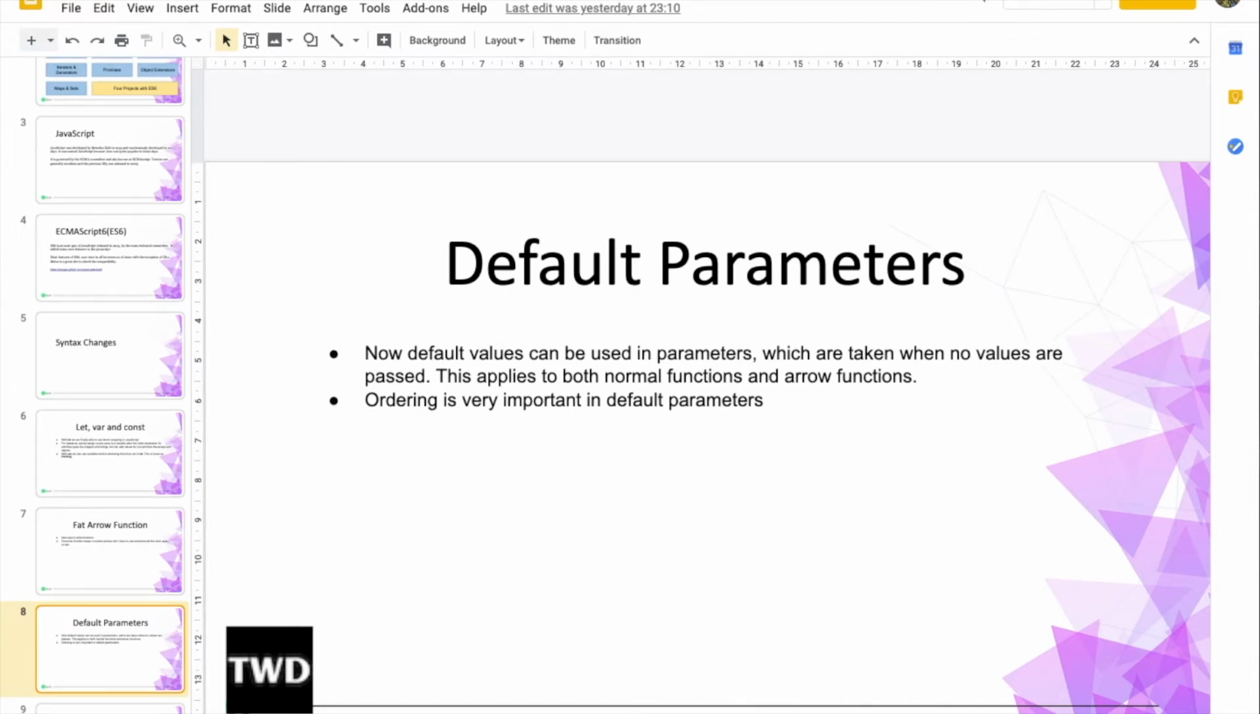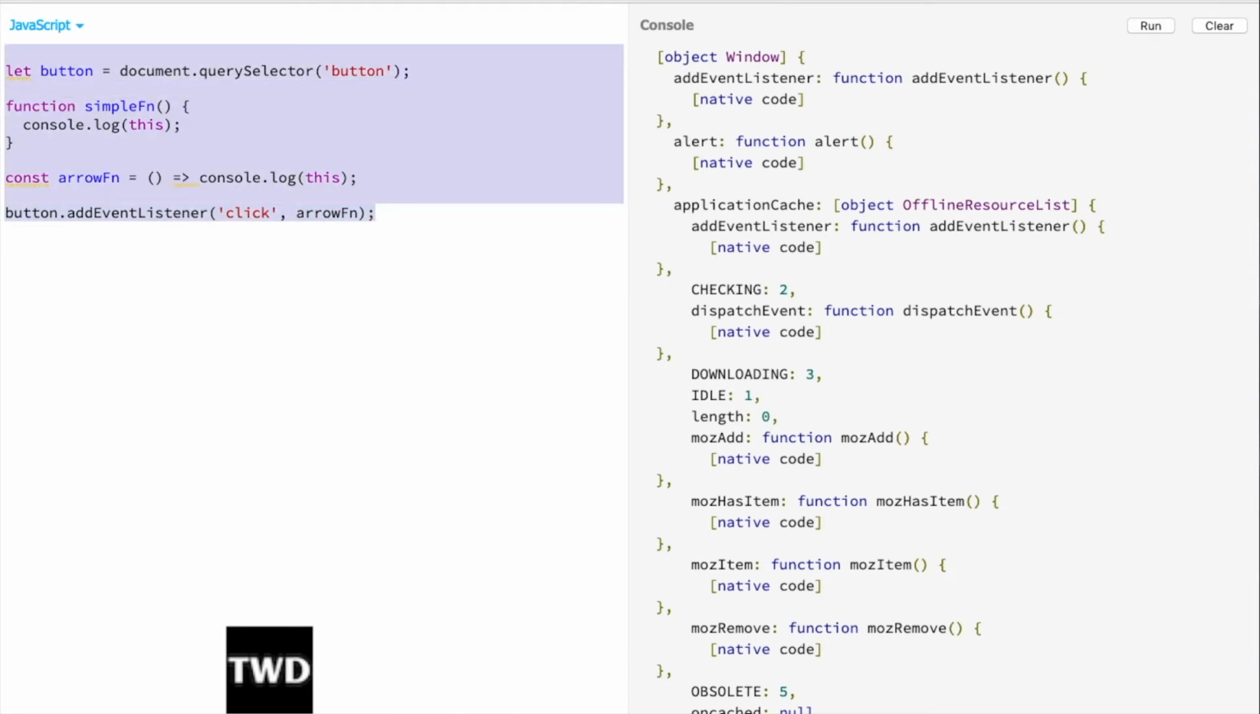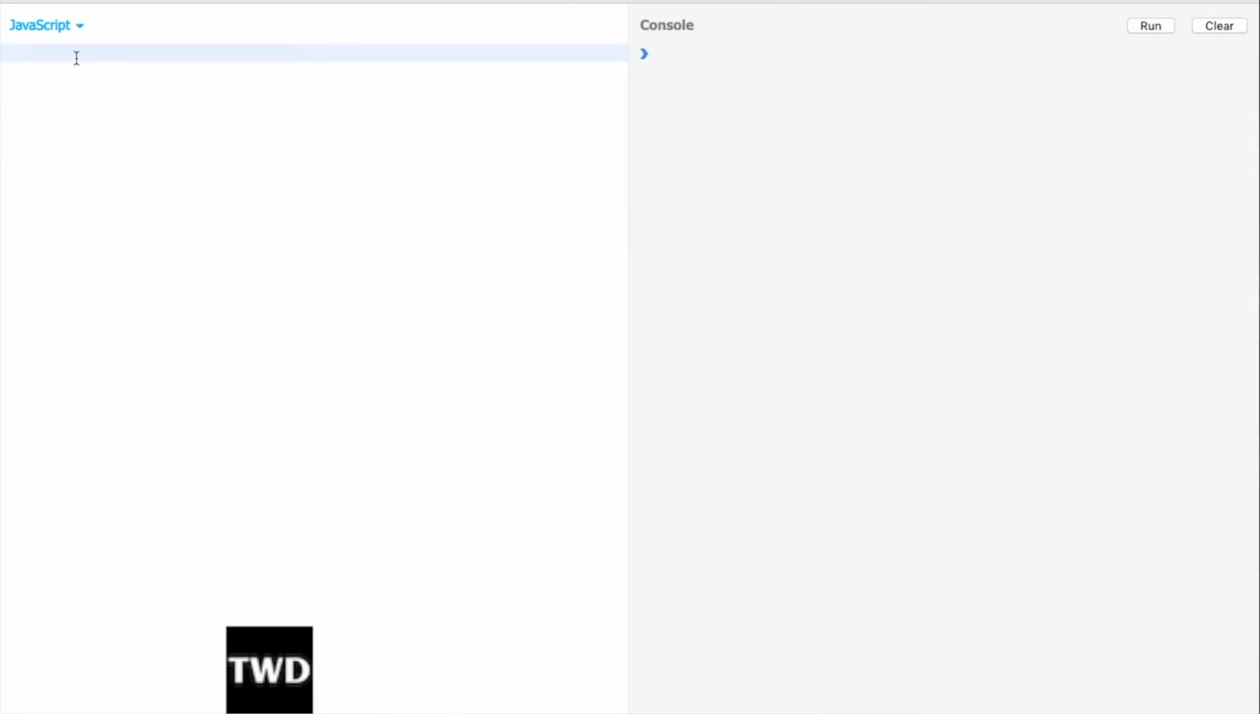So let's see an example now. Let me remove my earlier code here. Let's start with default parameters. Let me take an arrow function first, but it applies to both of them. const isEqual = (num1, num2) => return num1 === num2. So if both of them are equal, then it will give us true, or else it will give us false.